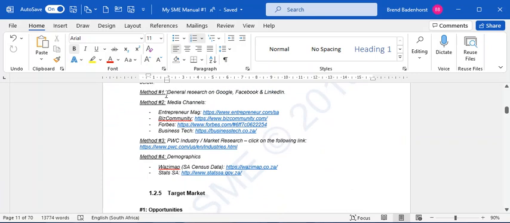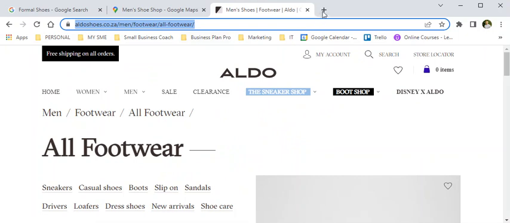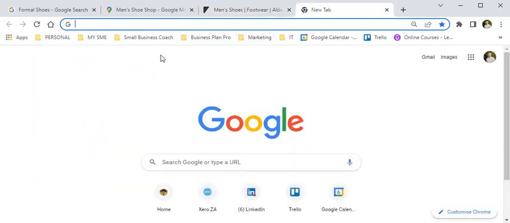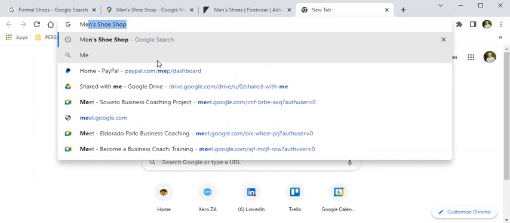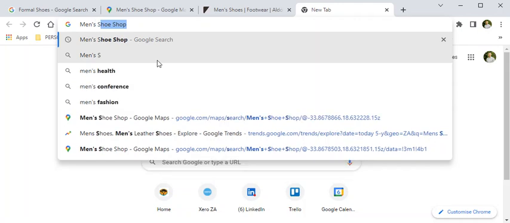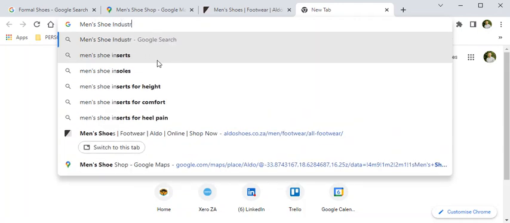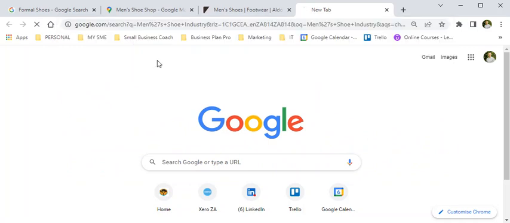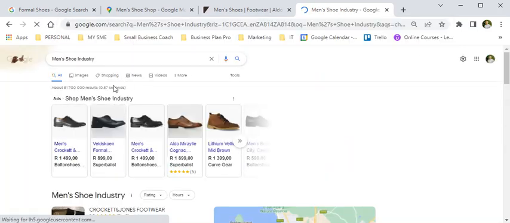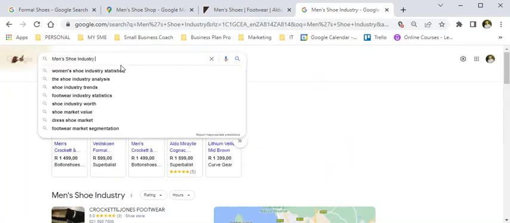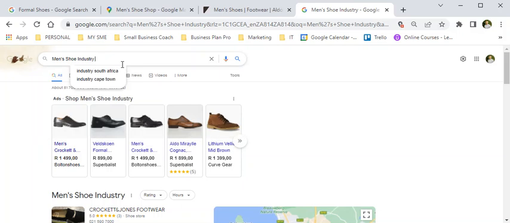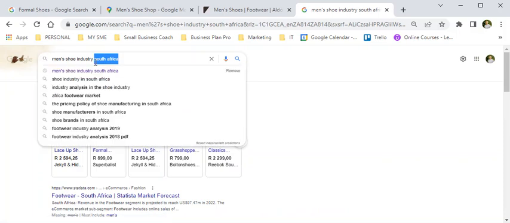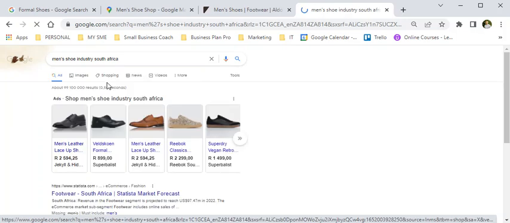Let's first of all just do a general search on Google. If I jump over to my browser, I'm going to open up a new tab and we're going to look at men's shoe industry. Now we want to get a general idea of what's happening in the industry and in South Africa, because I want to launch this business in South Africa. I can even say men's shoe industry in Cape Town, but let's first of all start with South Africa and see what we get.